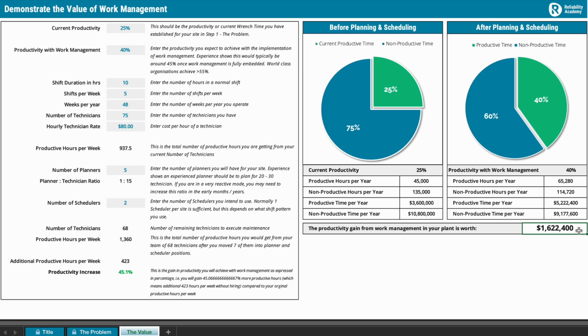In this case, we've assumed an end state of 40% productivity, which is not that high. It would be quite realistic to eventually drive it up to 45%. That would be very, very realistic. In which case, there'd be more than $2.2 million in additional value compared to the starting point.